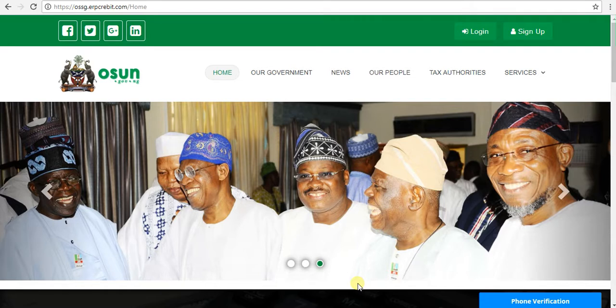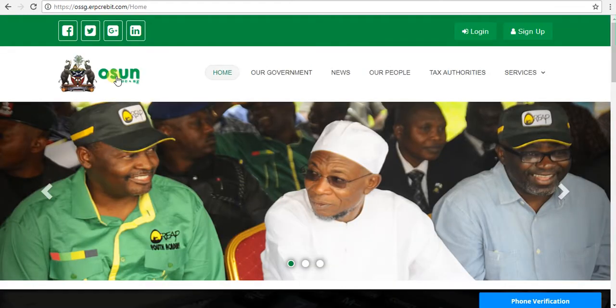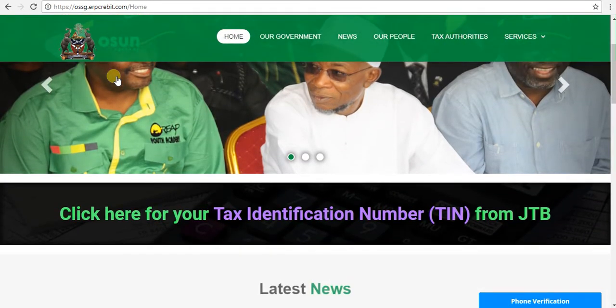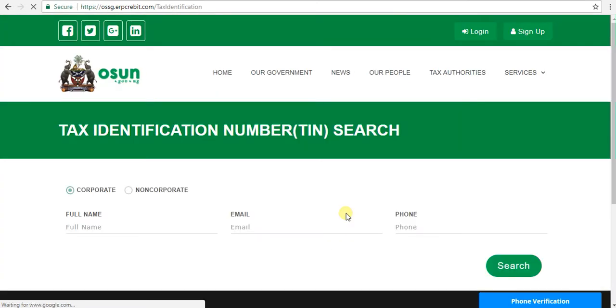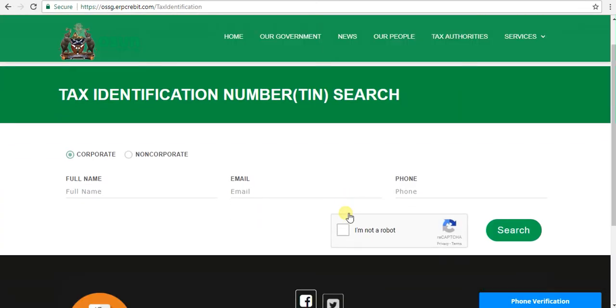Let's review the TIN registration process on the OSSG portal. Please go to the OSSG portal and scroll down until you find "Click here for your Tax Identification Number from JTB." Click on it. It will move to a page where you can search for non-corporate as well as corporate.